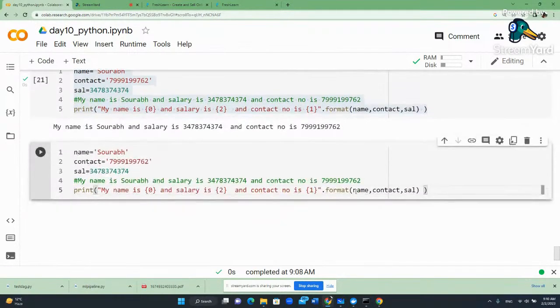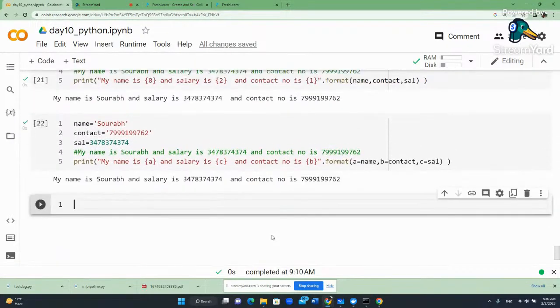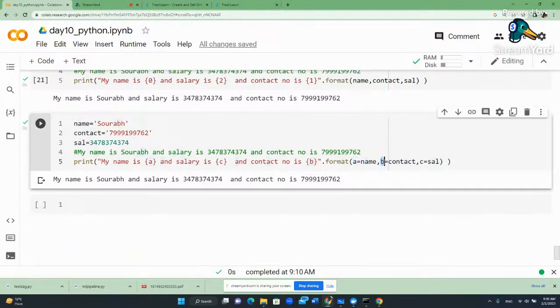Now you can write something like this also. So I will alias it like A equals to name, B equals to contact, and C equals to salary. And here instead of 0, I can write A. Here instead of salary, I can write C. Instead of 1, I can write B. So here instead of 0, 1, 2, you can access it using the aliasing. So I have given name as A, contact as B, salary as C. Here I want the name, so I'm going to specify A. Here I want the salary, so I'm going to specify C. I want the contact, so I'm going to specify B over here.